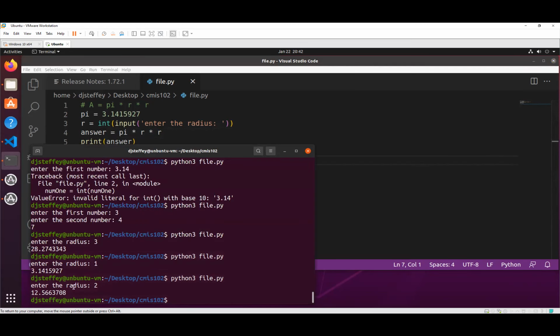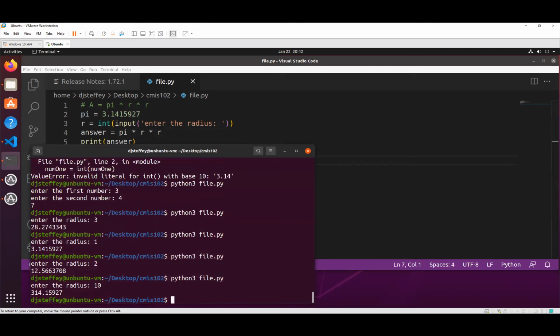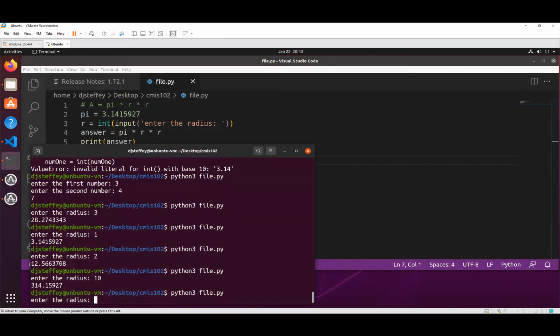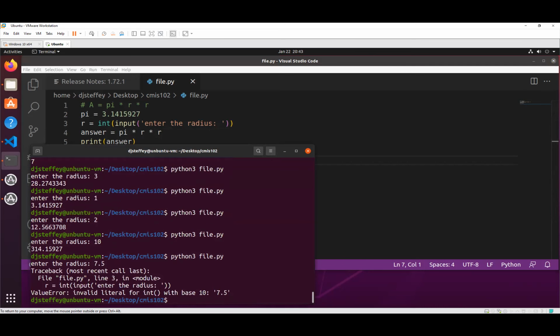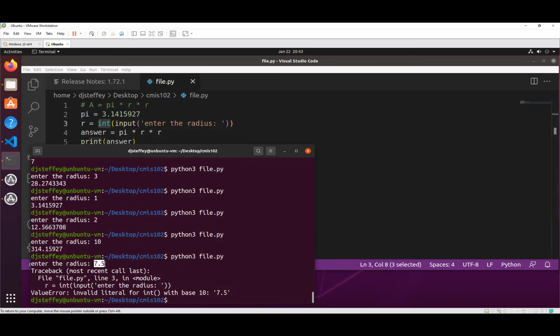But let's say this is feet, right? So when we're computing the area of a circle, let's say we have a circle that's 10 feet big. The radius is 10 feet. Okay, what if the radius is 7.5 feet? Oh, error. And that's because I said this is going to be an integer, but I didn't type in an integer. I typed in a float.